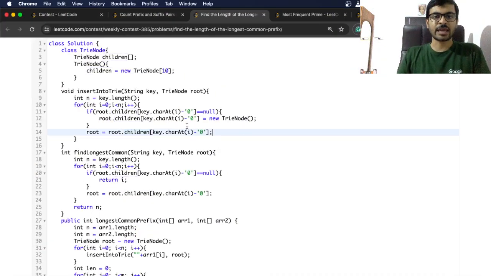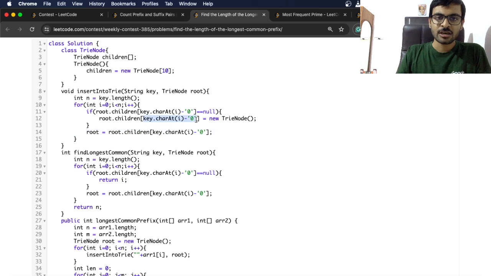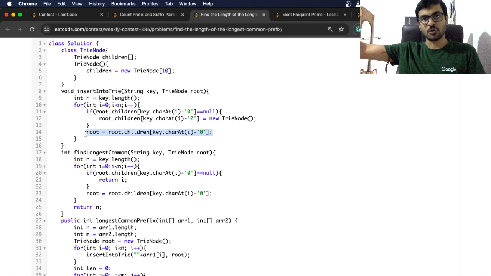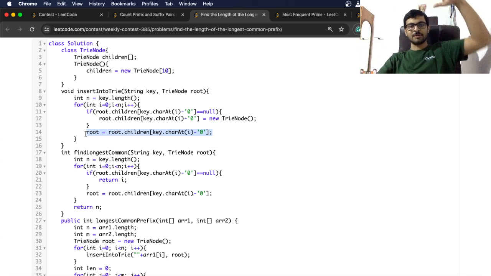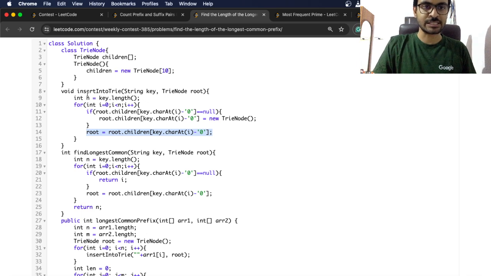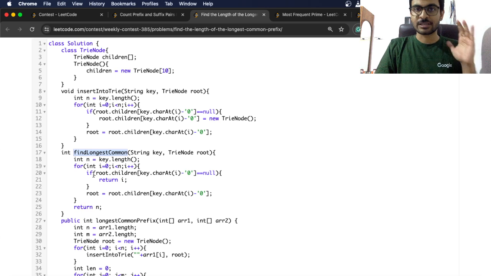So I'm basically checking, hey, do you have something at that location? If you don't have anything, then please add something and then go over there. Why go over there? Because from there we will traverse more. We will keep on forming that layer by layer. So we are basically going down that layer while inserting it. While finding it, we will just check whether it's there or not.